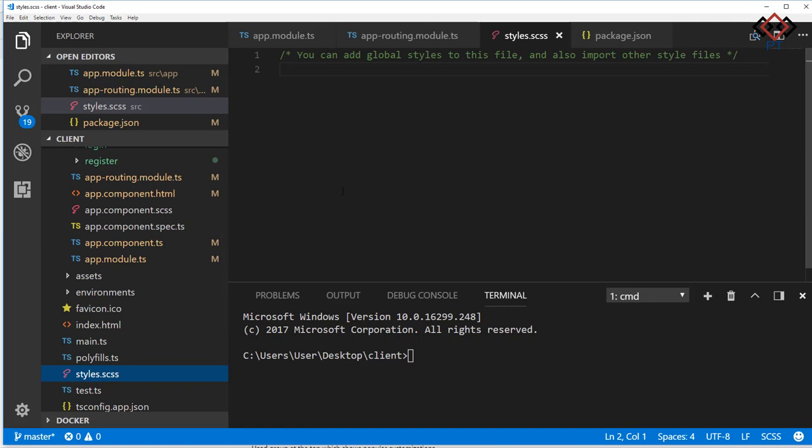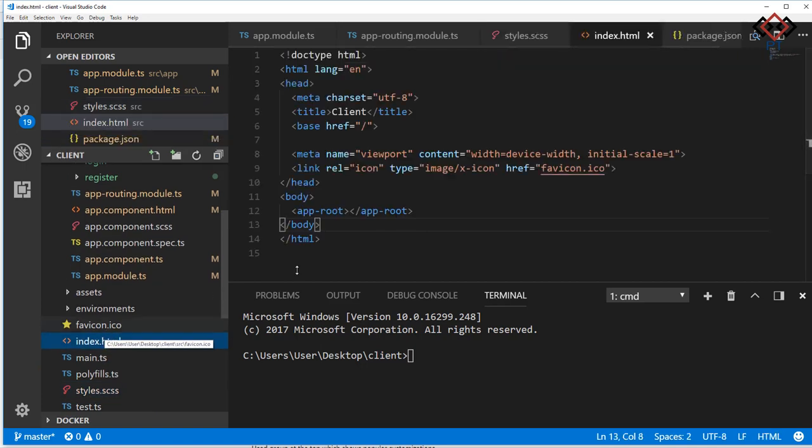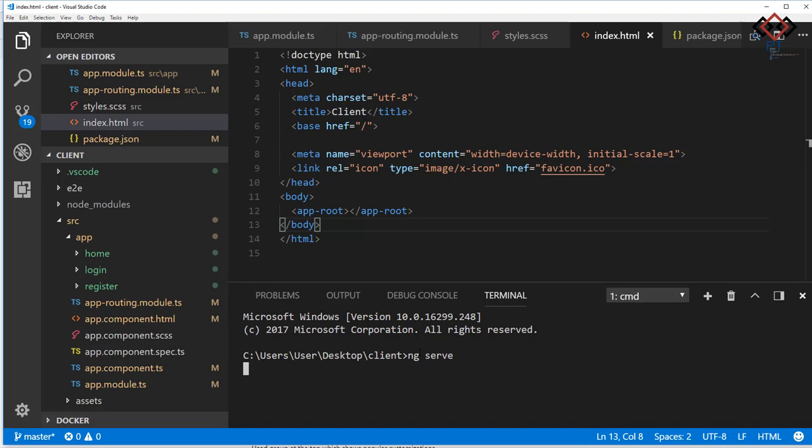Here is the main style file. I have not added any style yet. And the index.html file, which is the landing page of my app. Let's run it and see the UI.